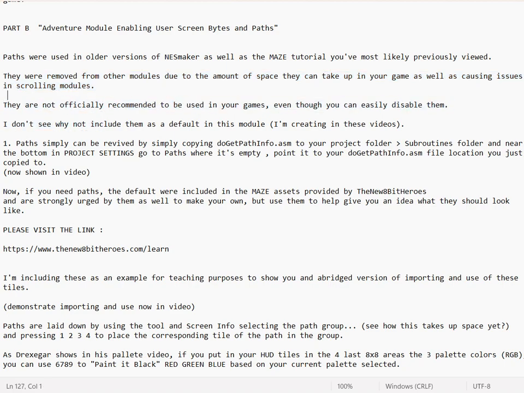They are not officially recommended to be used in your games, even though it's easy to disable them. I don't see why not include them as a default in the module I'm creating in these videos. So if you don't use paths, all you have to do is just replace the script with a blank script.